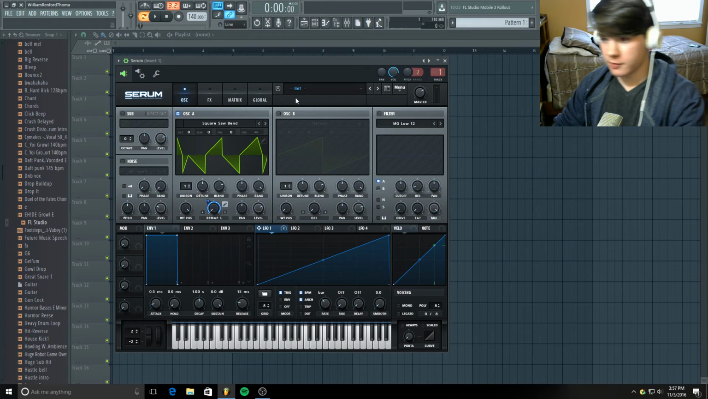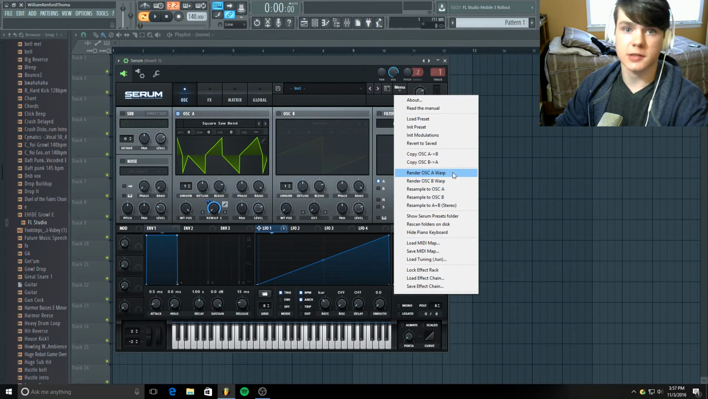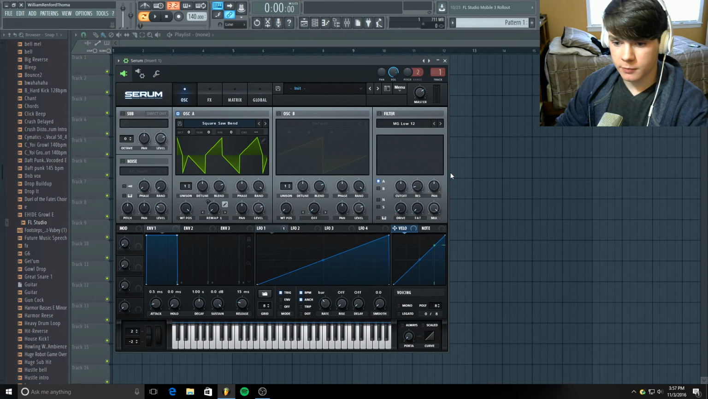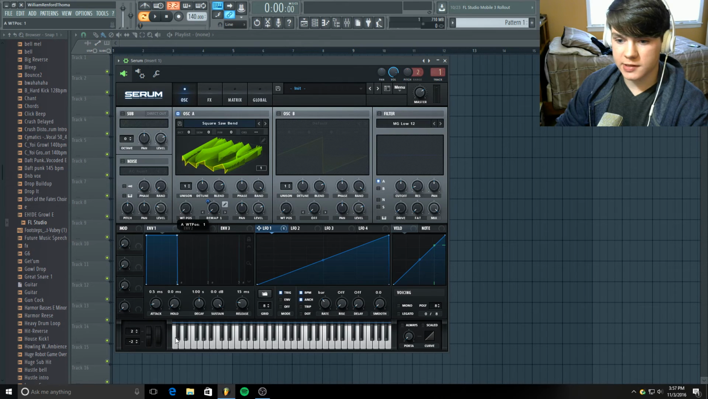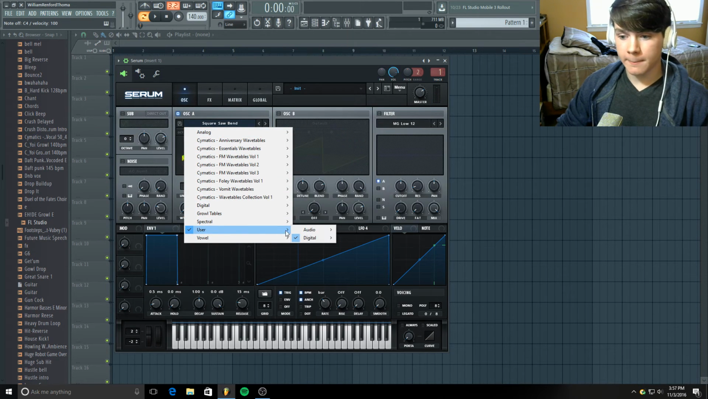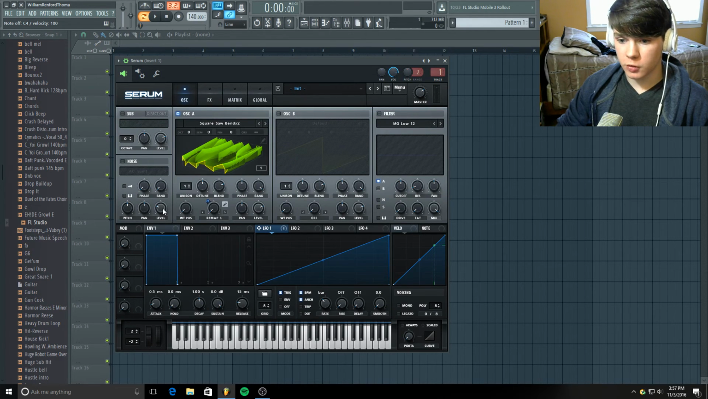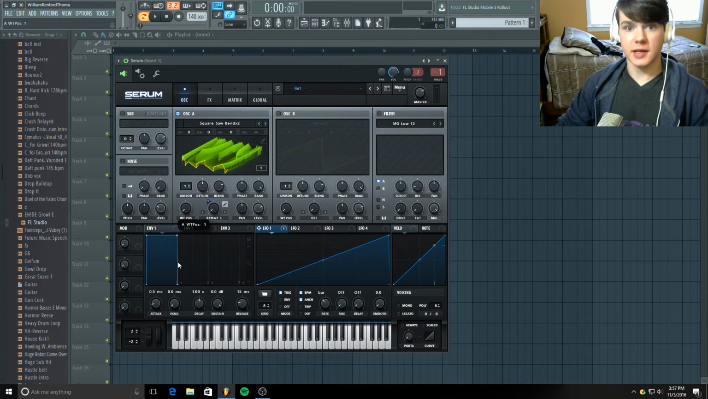Isn't that fun? Now we're going to do the same thing. All you have to do is go render oscillator A warp once again. And there, it did the exact same thing. Now we have this as a wavetable. And that is the exact same wavetable that I showed you. That's the second wavetable, square saw bend times 2. That's the wavetable. I saved it right there.